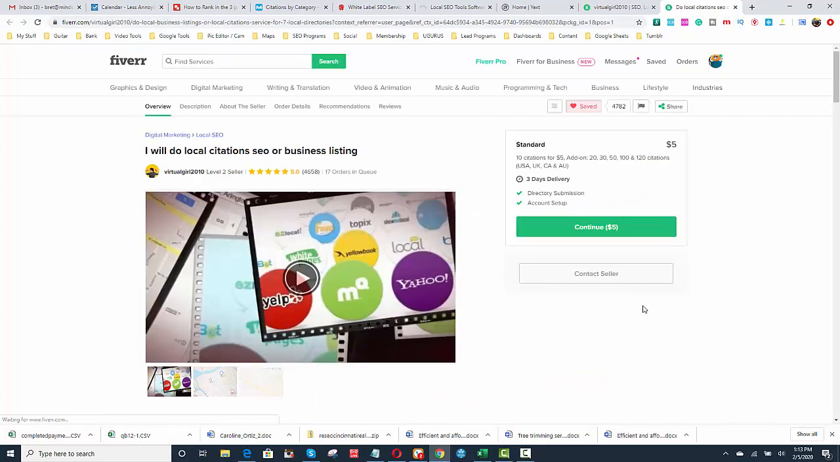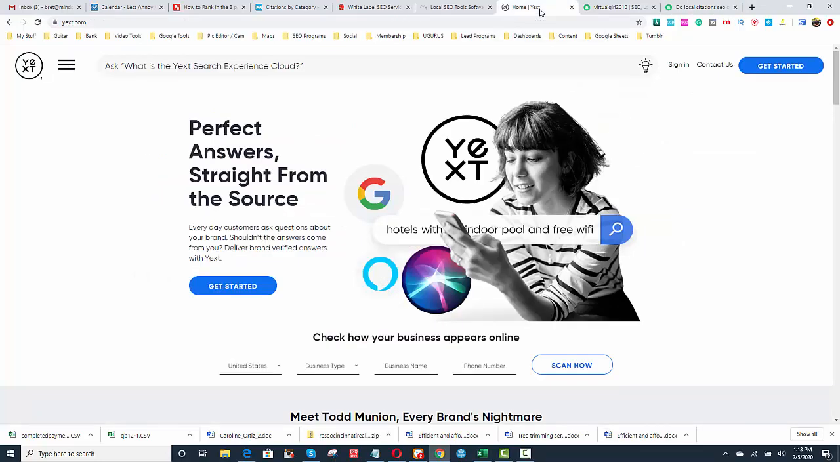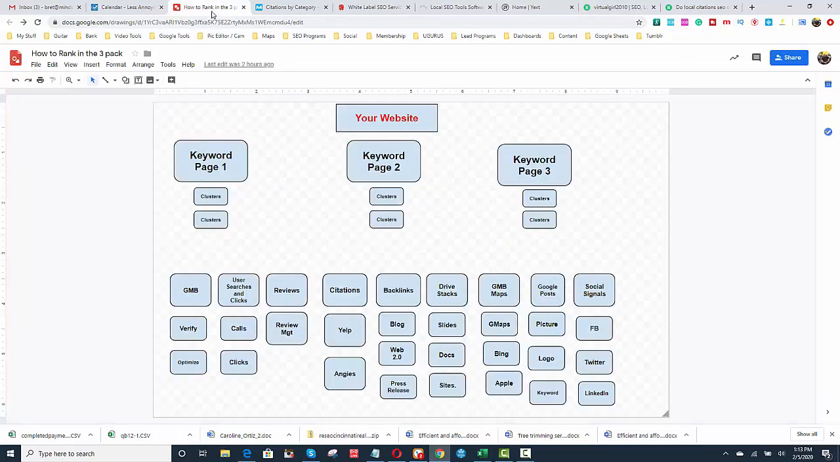So you could get citations through everyone. Just think twice before using Yext. I'm not saying not to use them, but just know what you're in for. Easy to get in, hard to get out. All right, I like that. I'll just leave it at that. Let's move on to our next subject, which is backlinks.